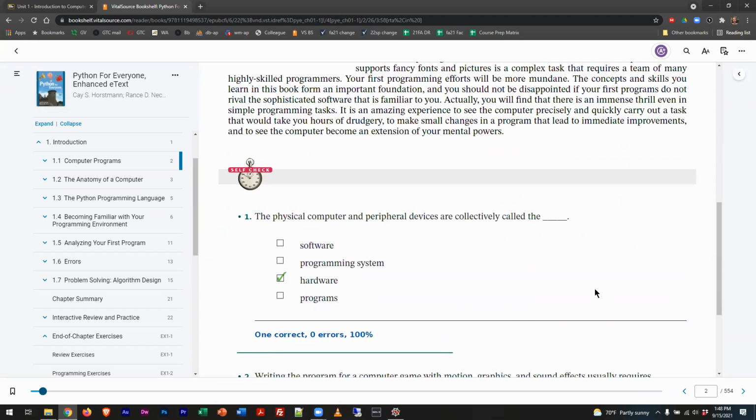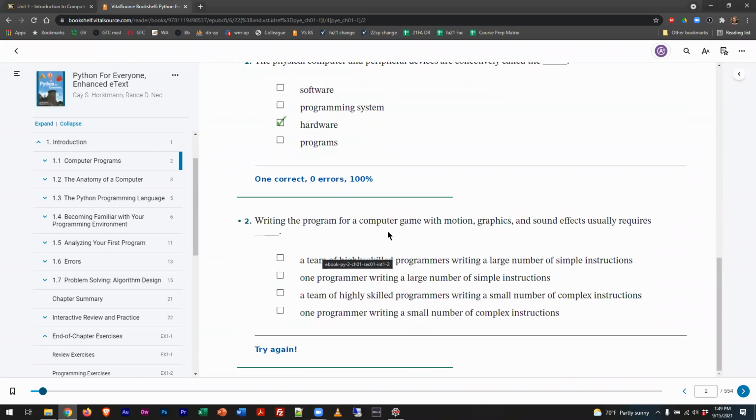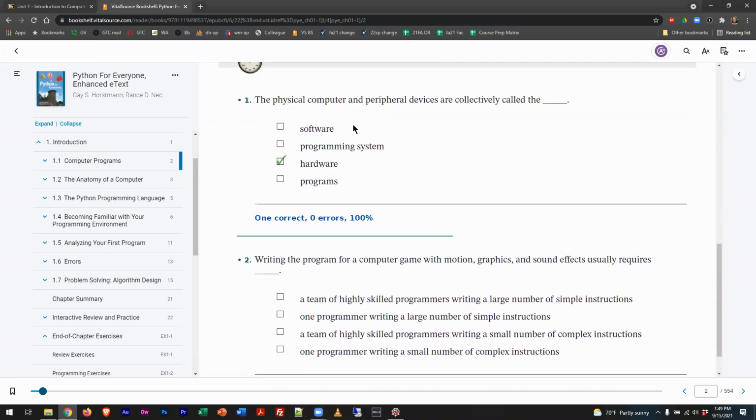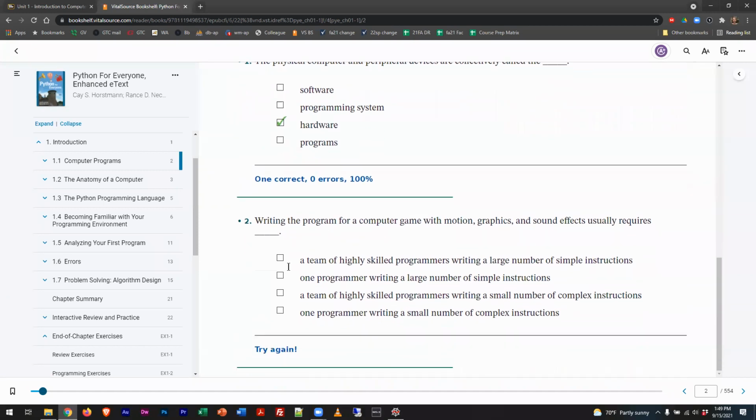Now here's kind of the fun part of this book. If you have an ebook, by the way, you'll get all these little things that are in chapter, and these are in the printed book too. But in the electronic copy of the book, when they put a question up, you can actually answer the questions. So the first question was, the physical computer and peripheral devices are collectively called the, and then you click hardware, and it tells you if you're right or wrong. So let's try the second one.